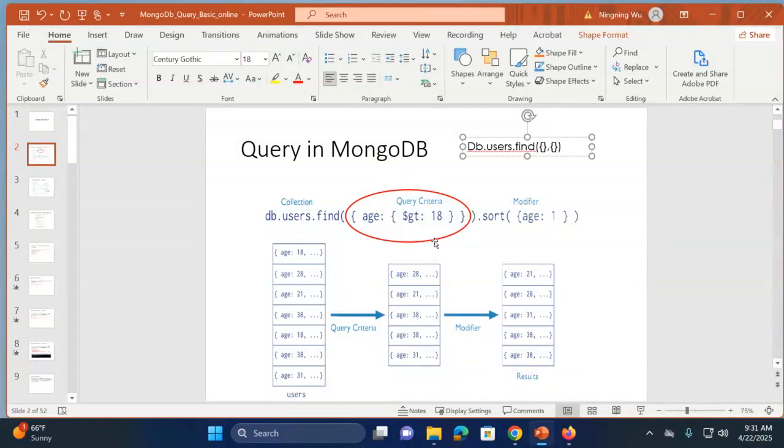Then dot. After we get all the documents that satisfy this selection condition, we sort those documents in the result. The sorting key will be the age, and you see that everything is defined in the JSON format. So the age column 1 indicates ascending order. If you want the descending order, then you have to use -1 or negative 1. So this is how this looks.